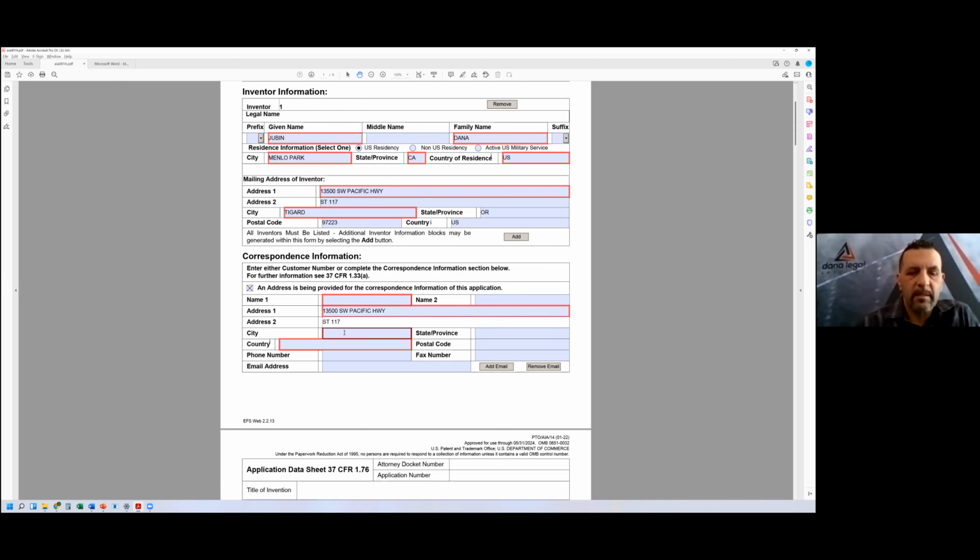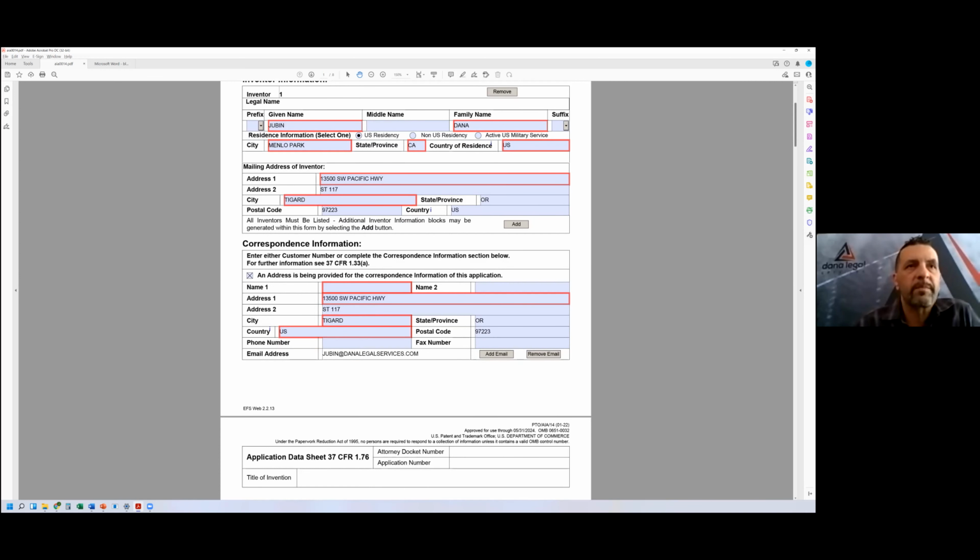And city is Tigard, state is Oregon, country is US, and postal code is, would I put in 223? Yep. You can add in a phone number, you don't have to. You can add in an email address, you don't have to, but it's good to put it there because this is the email address they will correspond with. So I can put in Jubin at Dana. And there you have the information filled in for the correspondence address.